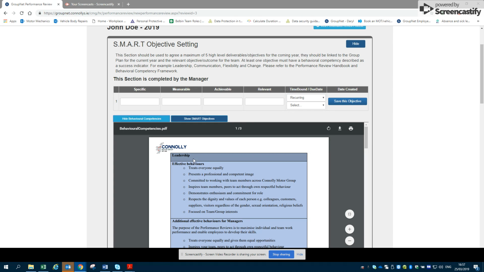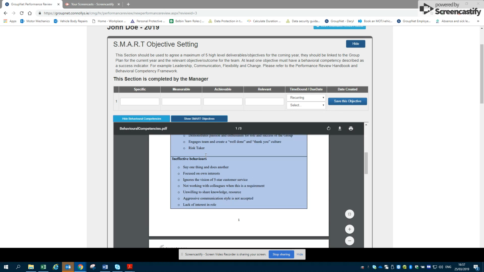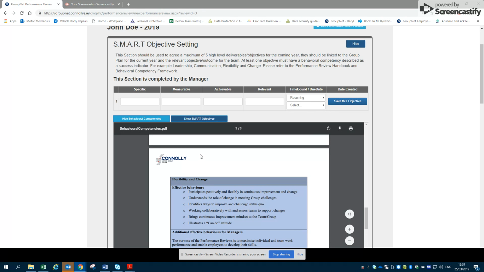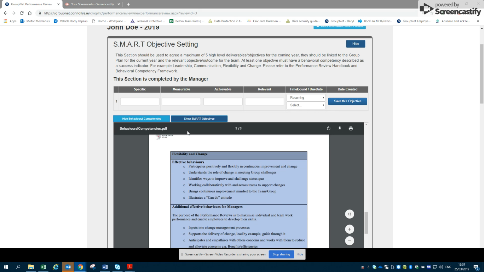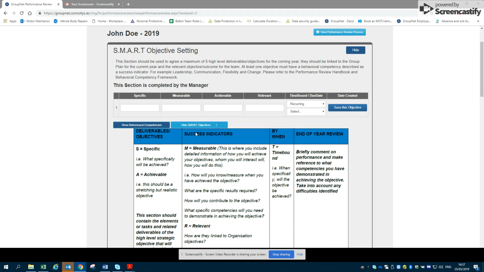Then the next section looks at showing the behavioural competencies. So I would have taken you through that in the workshops under leadership. So what's effective versus ineffective, similar for communication, and similar for flexibility and change. So actually incorporating those into your objective setting is crucial for your team members, and understanding how effective communication is in your team in order to deliver the objectives, and how what ineffective communication would also look like. So you're setting those in your objective, and then you hide them. And then the other show SMART objectives.